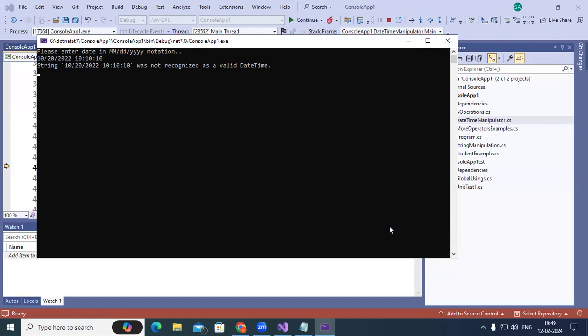Okay, so in such a case, you have to go with something like culture info. With the help of culture info, you need to specify which provider it is. With the help of that, you can take it. Okay, but normally it has to accept, because we gave month first, then day, then followed by year.